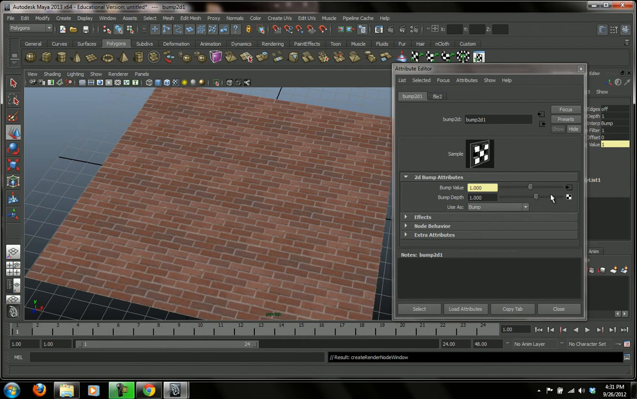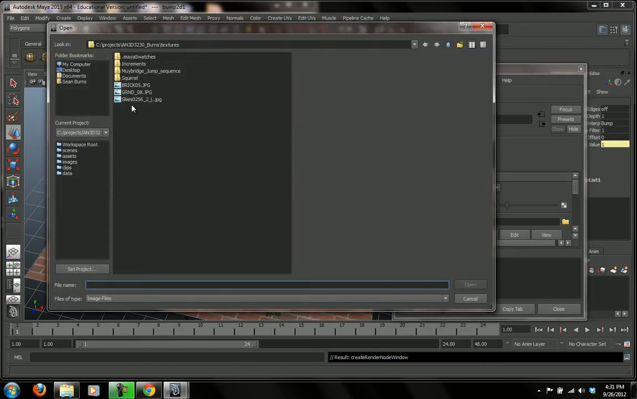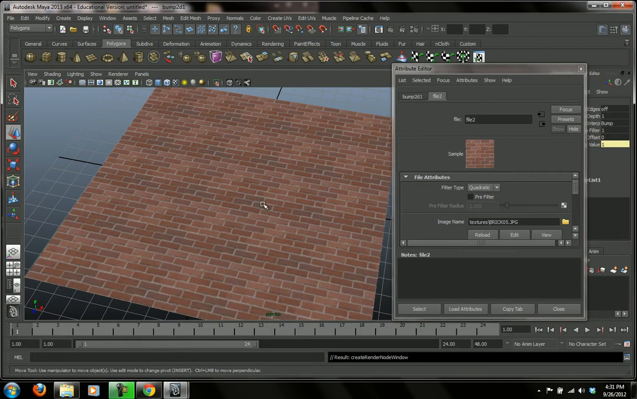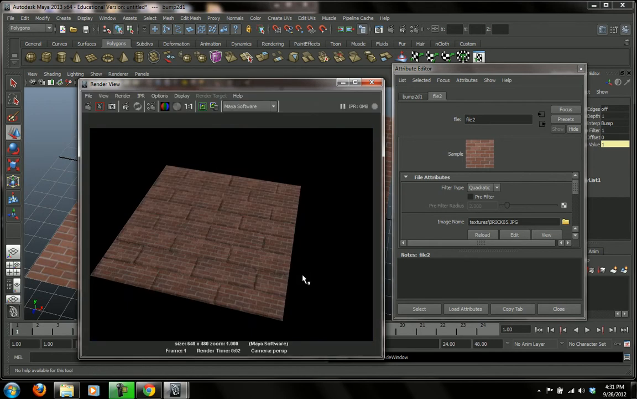So it's going to bring you into this. It's going to give you some bump values here, but I'm going to find that file, and I'm going to click into the File 2 tab up here and load up that brick file right on top of that image file there, and it is the same image. Now if we were to do a render here, you can see what it does. It is put up like a bump map.